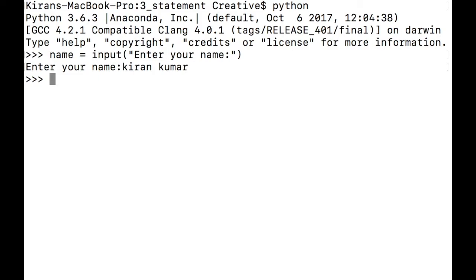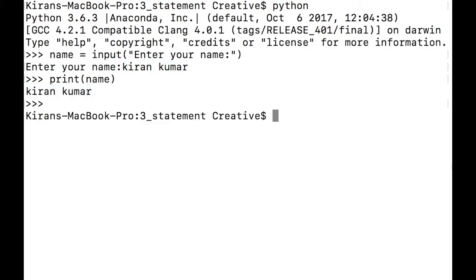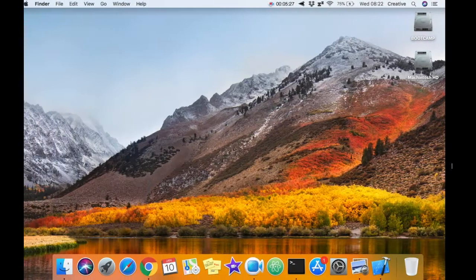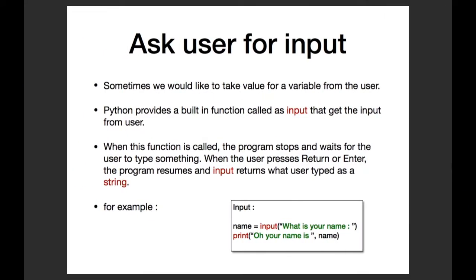Now I'm going to print name. It's going to print my name. Yeah, it's because I entered my name over here. So the name variable is asking the user what's your name. You type your name, and then the print of the name variable is going to print whatever we typed here. So this is how the input function looks like. This is all about the input function.